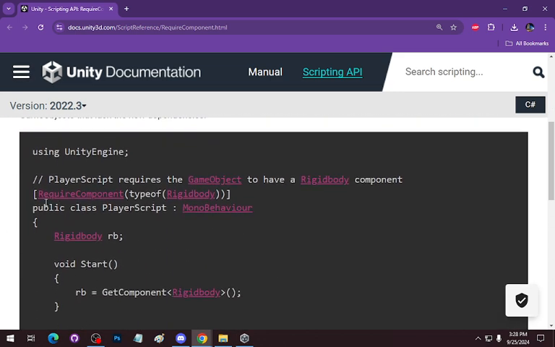So in this case, we have this right here. Now this is an attribute. This is what we might also refer to as a metadata piece. And so this script requires the component type of rigid body.